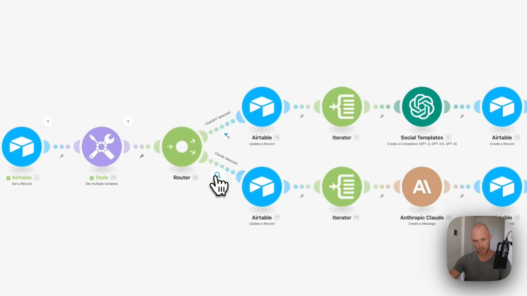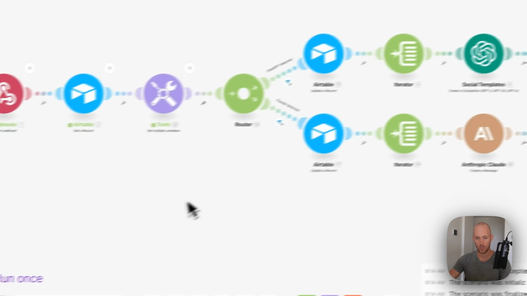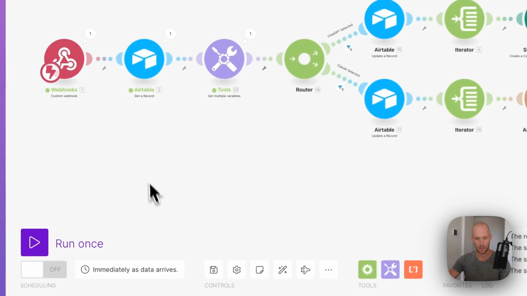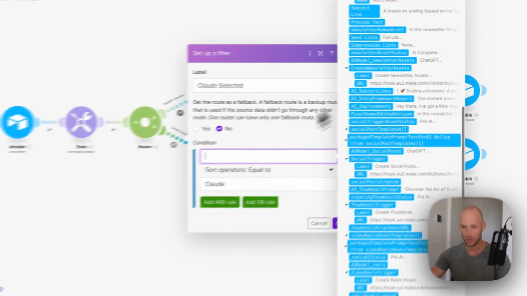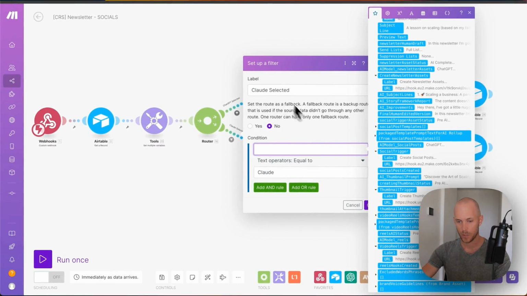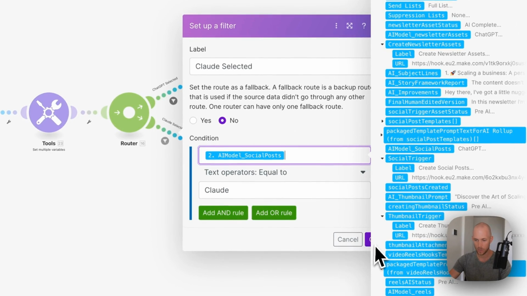So let's just double check this. Oh, we need to map the social post trigger potentially. Let's just see what happened here. So yeah, we just need to map the condition for the filter. So we need to select the social posts AI model. So AI model _ social posts. Let's see if we can just copy that.